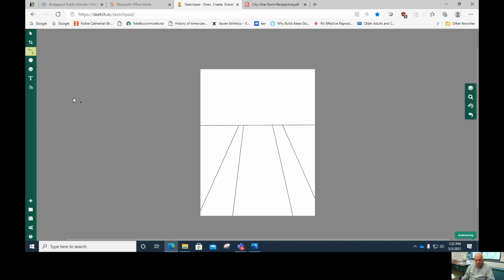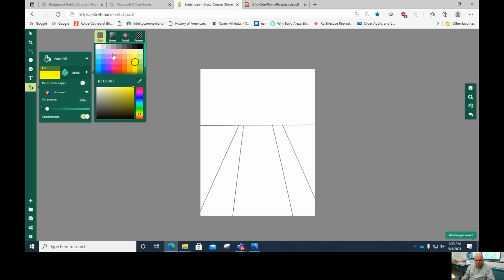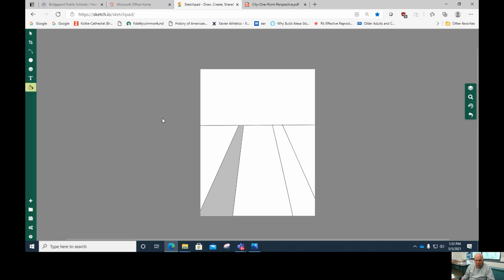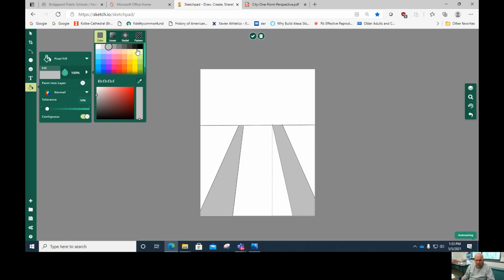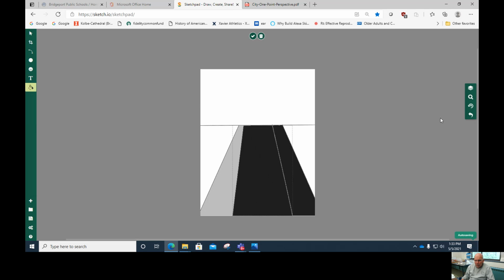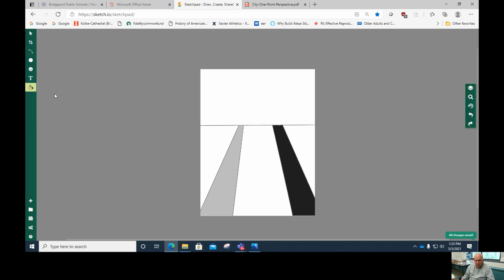So I'll do this. The sidewalks, we'll make them gray. There's the two sidewalks that are gray. The road we'll make black because roads are typically black. I didn't want to do that. Why did that happen? Okay. Let me go back here. Okay. Let me do this thing as gray again.